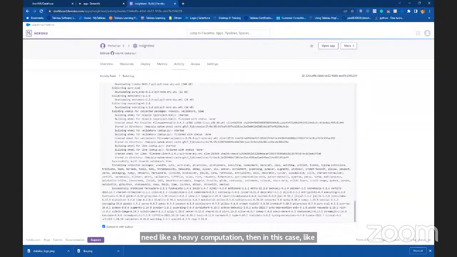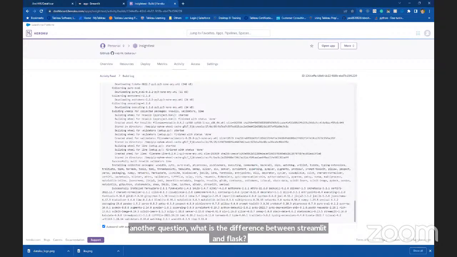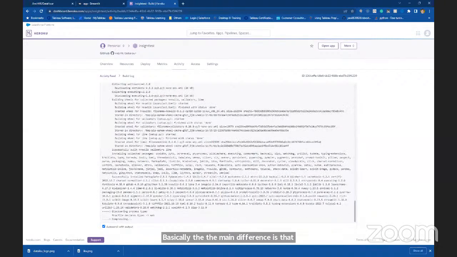There's another question: what is the difference between Streamlit and Flask? Basically, the main difference is that Flask deploys your model and creates an API for it. Streamlit is more flexible in that you can build and design your user interface. So Streamlit is better for designing an app with a better user experience, as Flask has some limitations in designing the UI, but it might be more efficient and faster to run your model. So there are pros and cons for each of them.